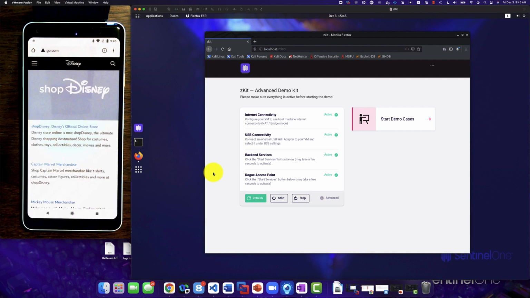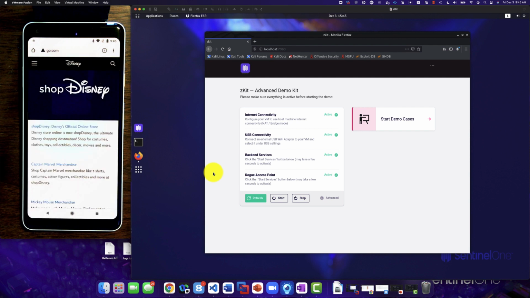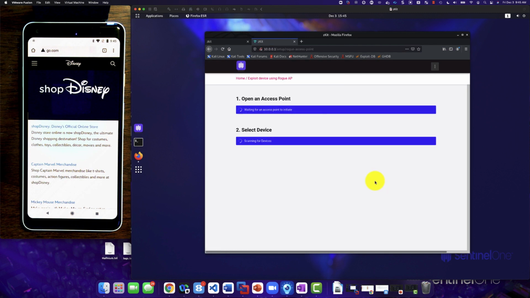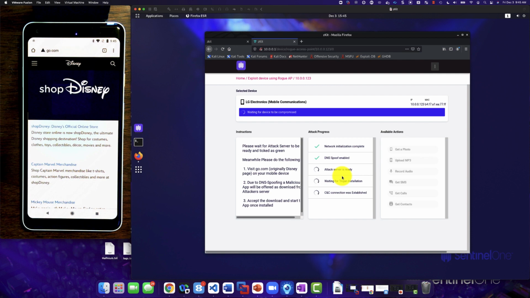We can go to any regular website like go.com and it works like it should. But because the attacker controls the Wi-Fi access point, we can dictate where we want the end user to go. So now we're actually going to spin up a malicious server. And when the end user goes to go.com, we're going to redirect them to a different website. We're going to choose my mobile device right here to attack and get our attack server spun up.